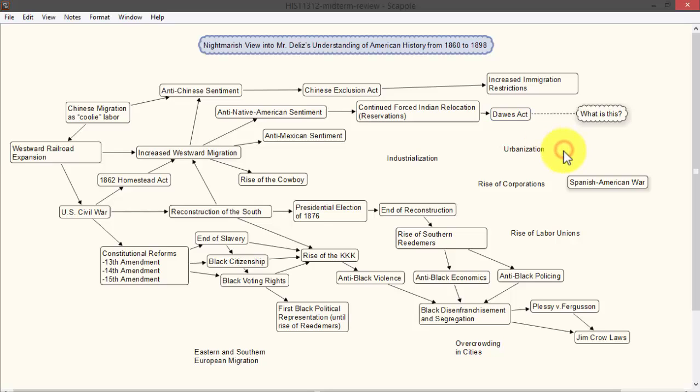We can, for example, and this is probably one of my favorite functionalities. One of my favorite functionalities of Scapple is the ability to link outside of Scapple. So for example, here's the Spanish-American War. Now the Spanish-American War has a lot of components and a lot of things. It definitely deserves its own Scapple mind map. But we can take the Spanish-American War here, and we can say, okay, I'm going to link that somewhere.